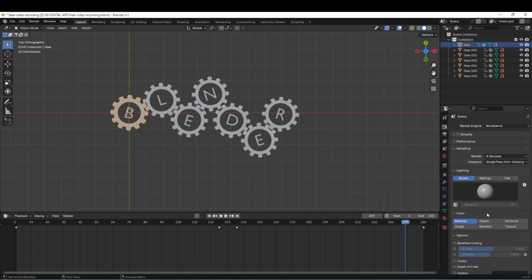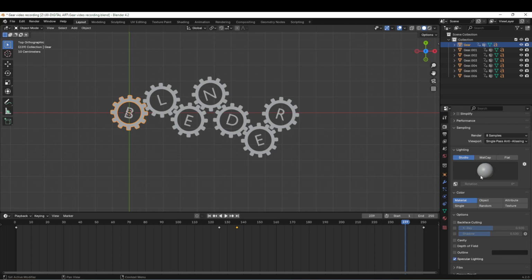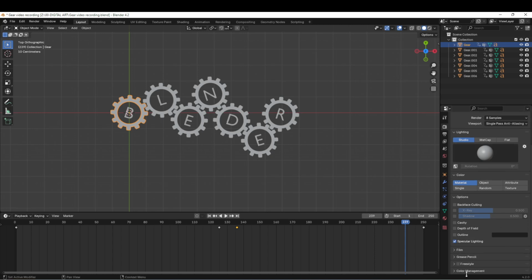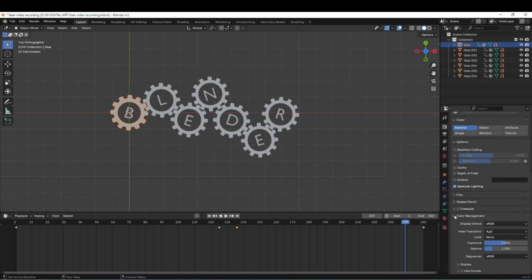Now, for probably most of the video, we're going to be changing a lot of settings. So it'll be important that you don't skip ahead because you'll miss something. So let's start staying in the render tab. Let's go down to the very bottom and let's change the color management. So open this section, I should say.